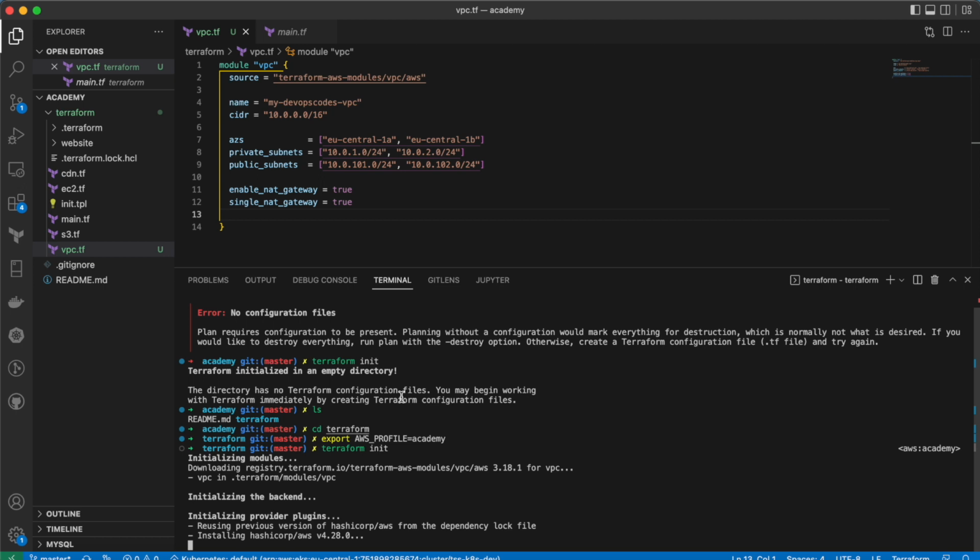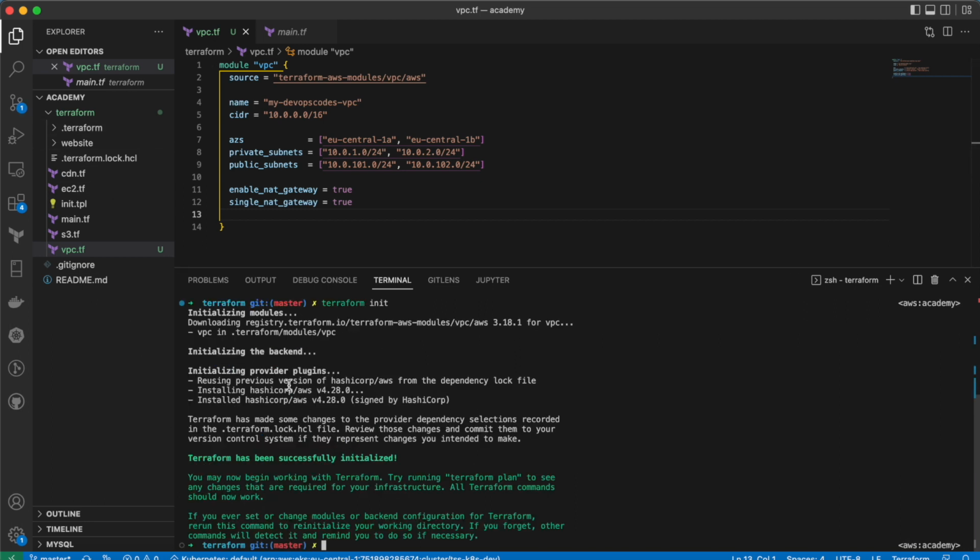So we are checking the state. We are installing the module that we have defined. This is the provider, AWS, but we will see also here that Terraform should install the VPC module. It's here, right?